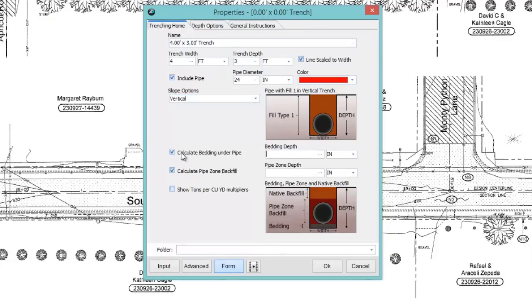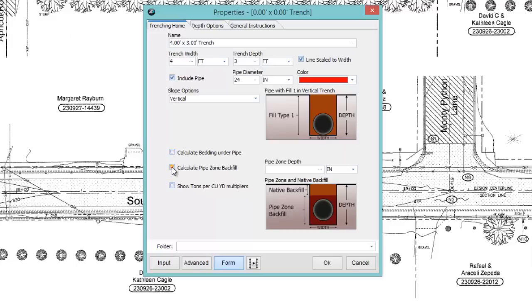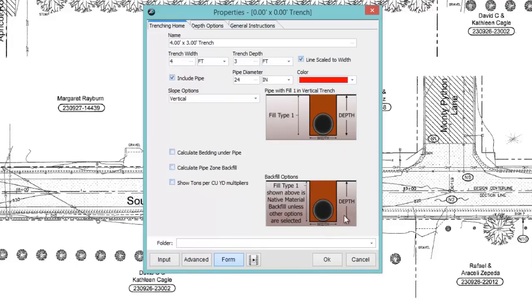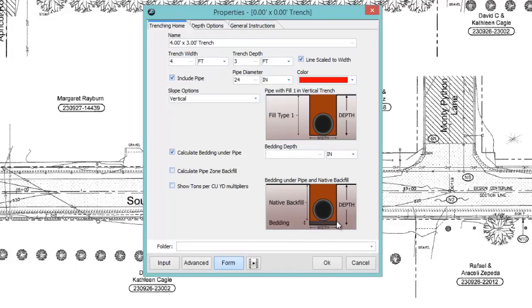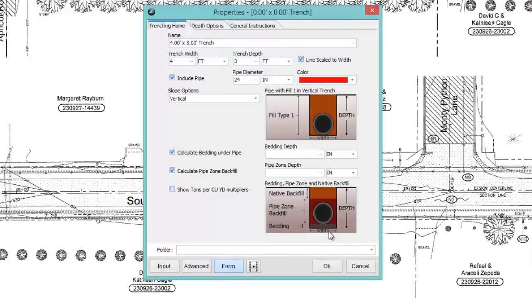Another thing I want to look at is if I'm actually going to have bedding under the trench and if I'm going to have a pipe zone backfill. So you'll notice this image here, the second image below. If I check the box for calculate bedding under the pipe, it'll actually add a layer of bedding to my calculations. And if I wanted to do a pipe zone backfill, it will add a layer of pipe zone backfill to my calculation. So I'll have actually 3 separate calculations for native backfill, for pipe zone backfill, and for bedding under the pipe. But I have to specify what the depth is. So let's say for the bedding, I'm going to put 6 inches of bedding.